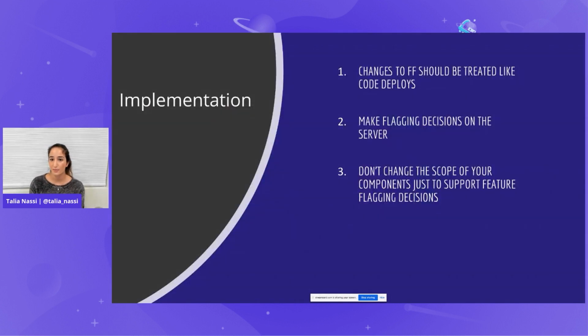The next step is implementation. I kind of touched on this before, but changes to your feature flags should be treated like code deploys. If you require 2 code reviews for your code base before someone gets to merge their code to master, main, you should also have 2 reviews for any configuration changes to your feature flags, because even though you're not writing code in the feature flag system itself, the changes you make here are going to directly impact your users in production. So you just want to be careful.